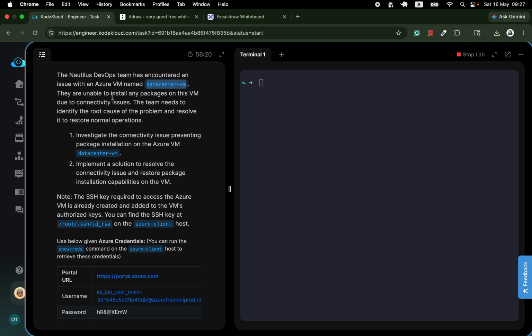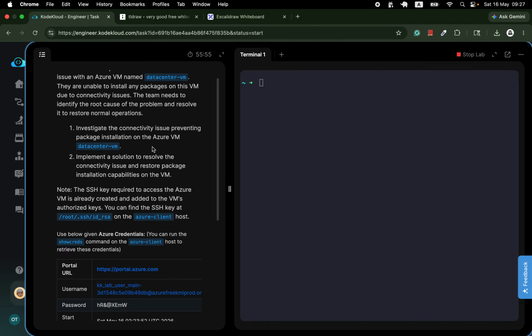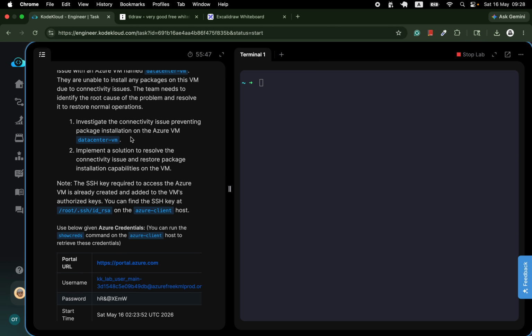That means they don't get internet access. That's why they cannot install any packages on the virtual machine. That's reasonable. Due to connectivity issues, we have to find those issues and fix them. The team needs to identify the root cause of the problem and resolve it to restore normal operations, like installing packages. The main key is to investigate the connectivity issue that is preventing package installation on the Azure Virtual Machine.